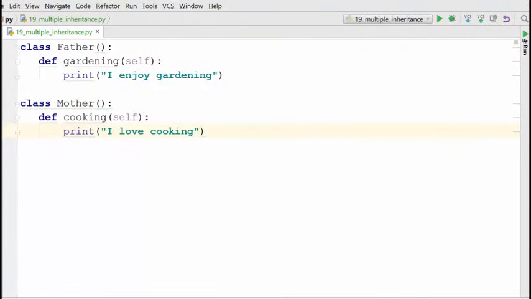Today we are going to cover multiple inheritance in Python. In my last video, we looked at single inheritance and we went through the basic concept. In this one, we are going to inherit a class from two different classes. As you see here, I have defined two classes, father and mother.